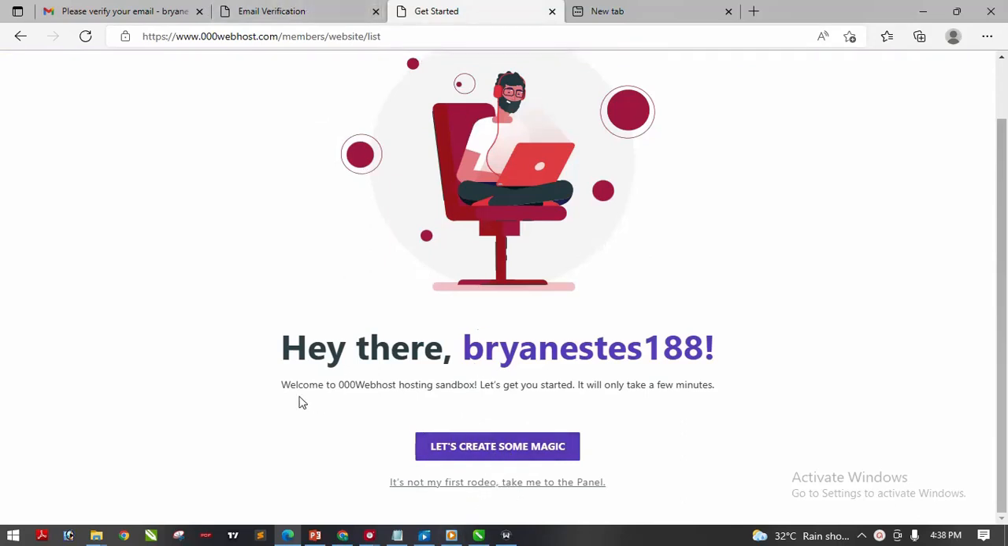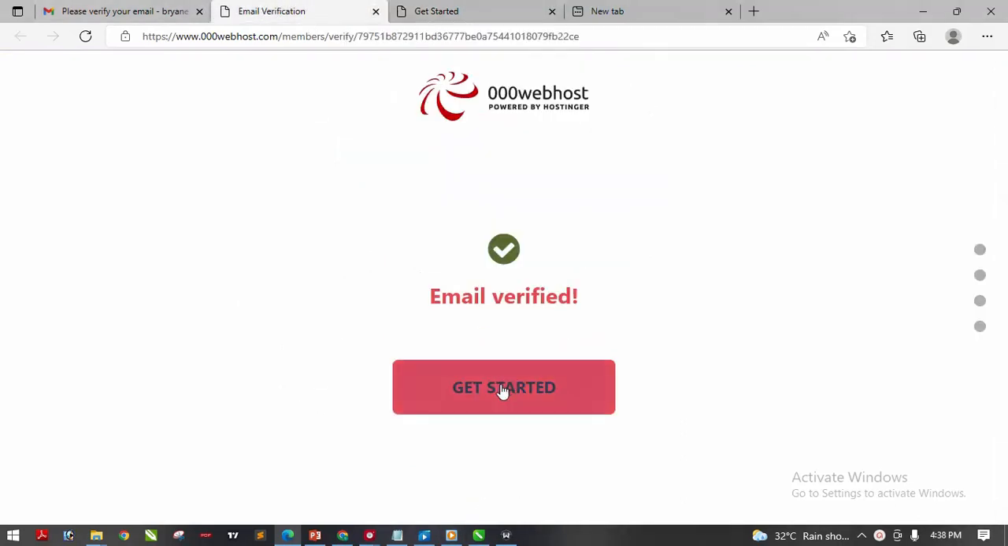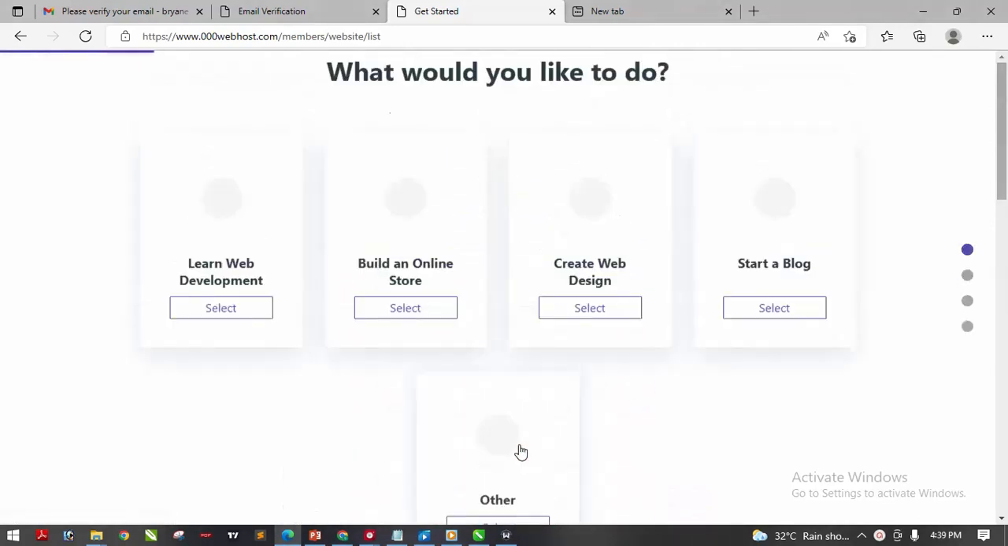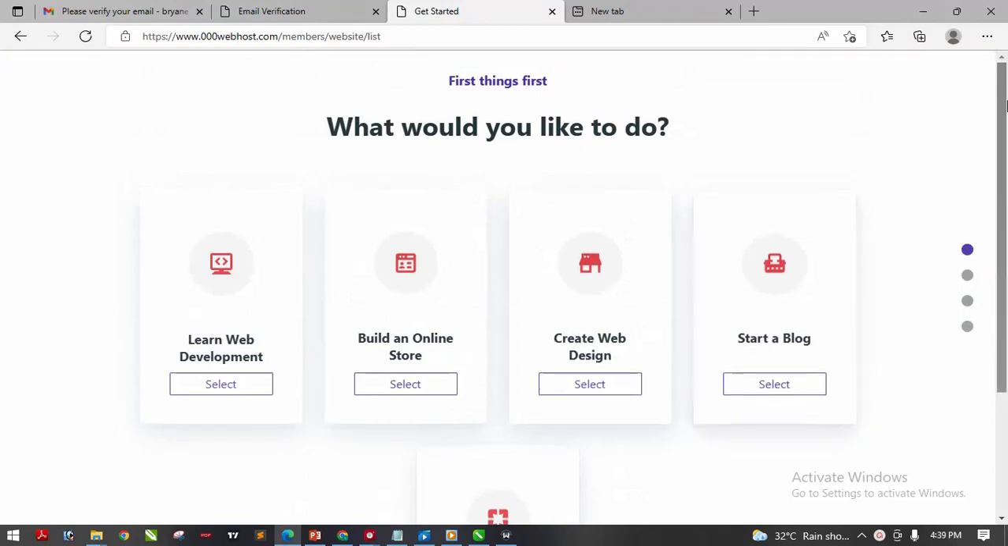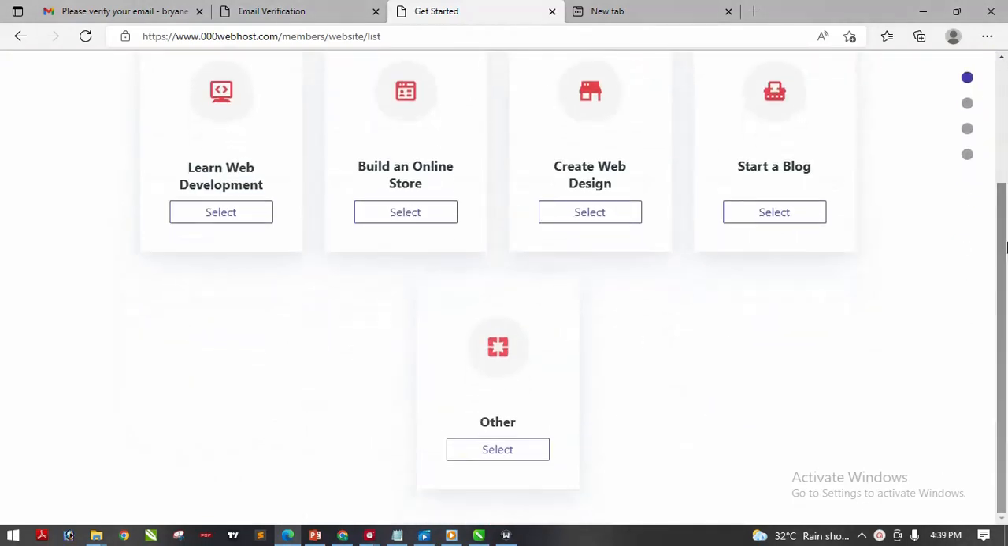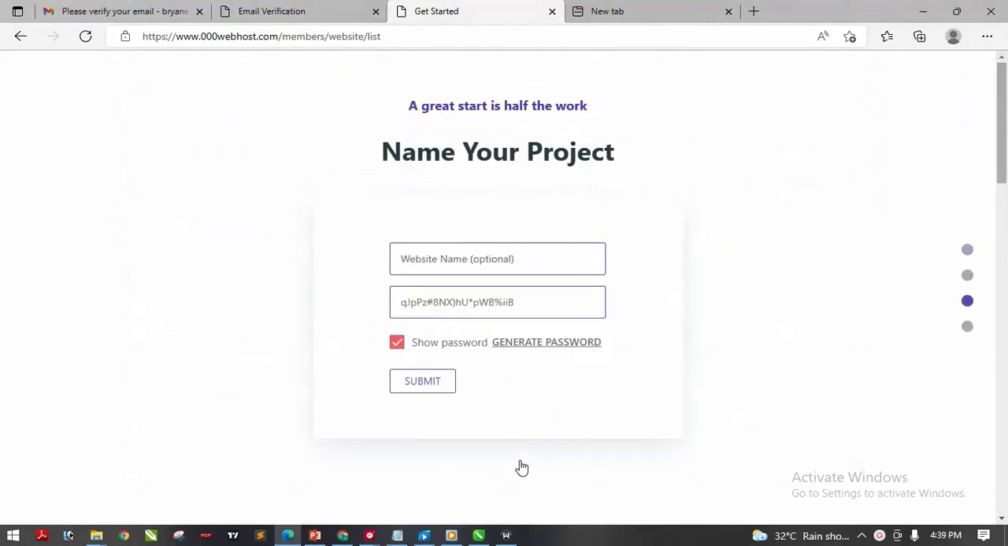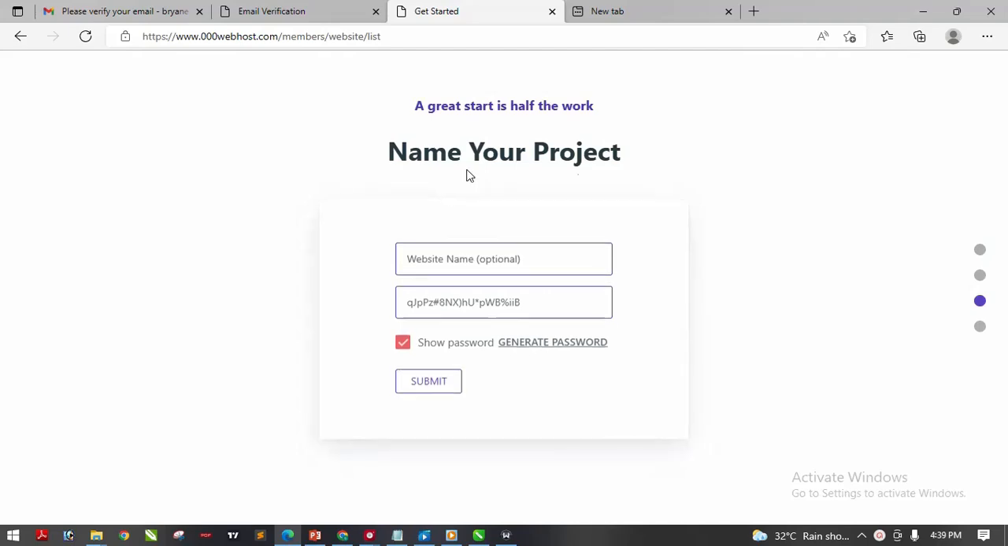So now what we need to do is you can either click on here or come back to this tab. So now let's click on, let's create some magic. So I'll just click on it. So now it tells us to select a plan. So what you need to select here is just order, select order. Then now it says name your project.